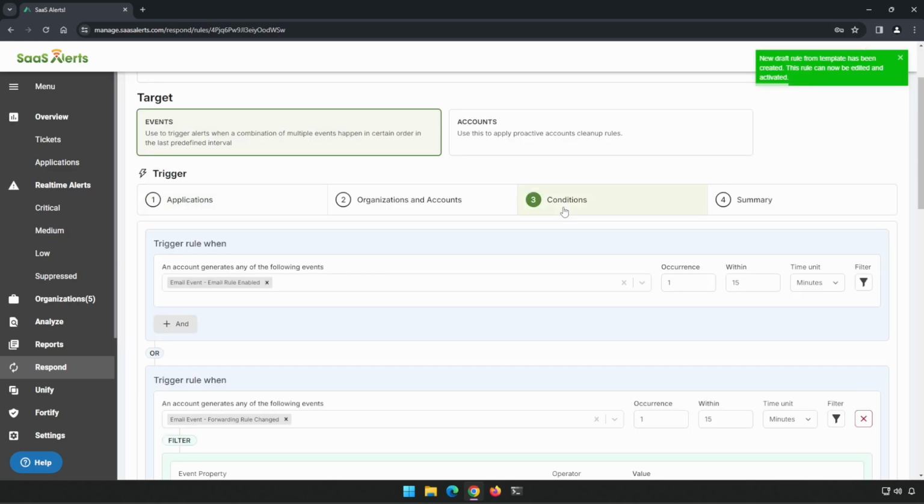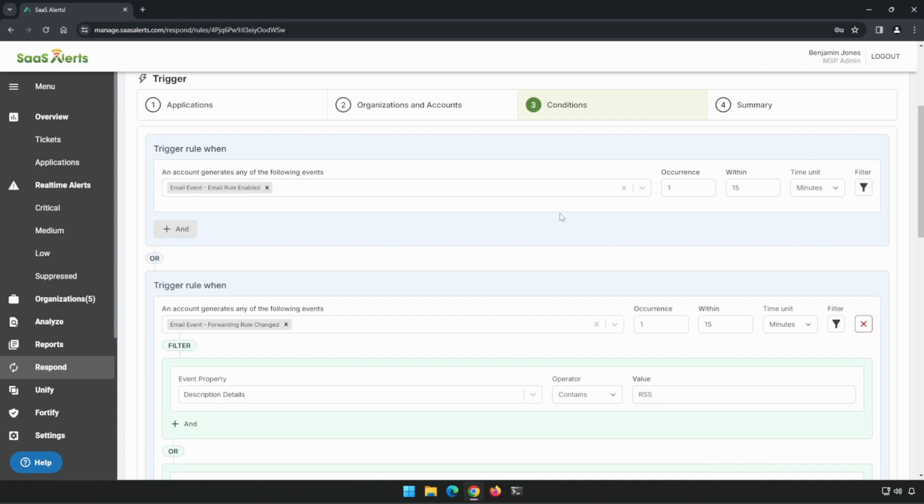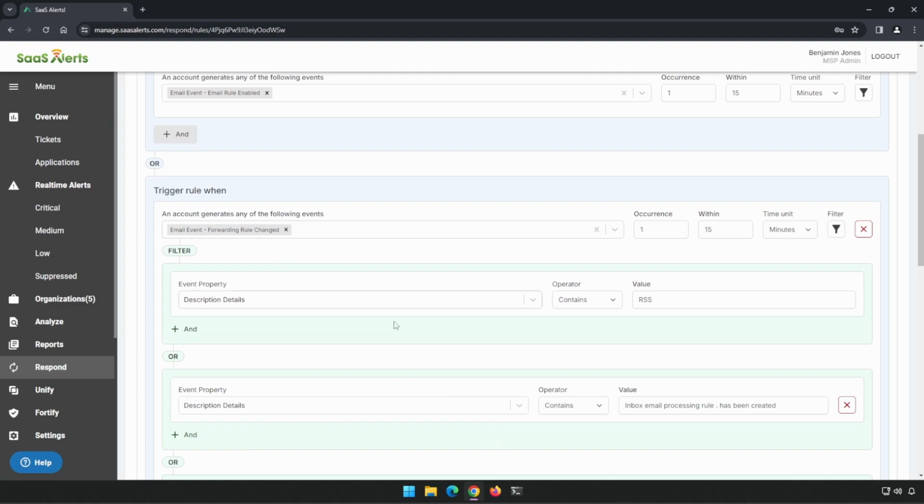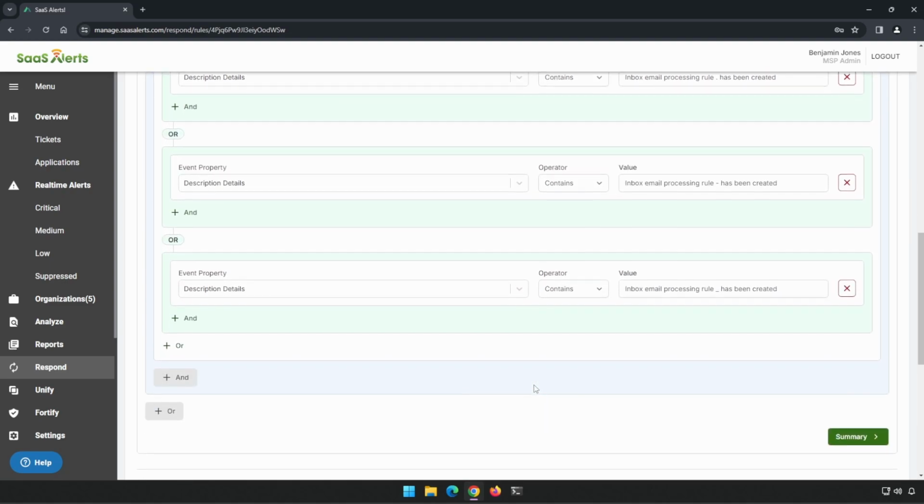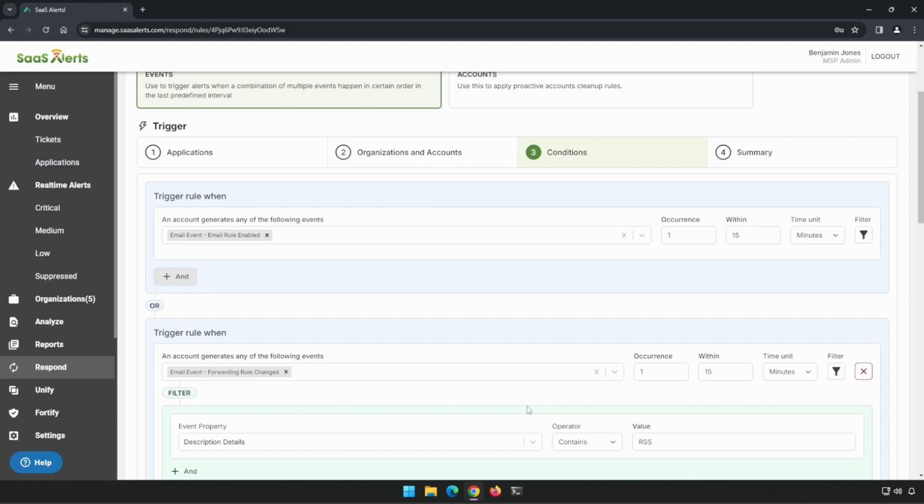All right, if we go to conditions, this is going to look for a couple of things. This is going to look for an email rule enabled. But if you do have clients that regularly create mailbox forwarding rules, this is going to trigger for you probably a little too often. If we scroll down, we can see that the second trigger is to look for one that's changed and has a bunch of filters attached to it.